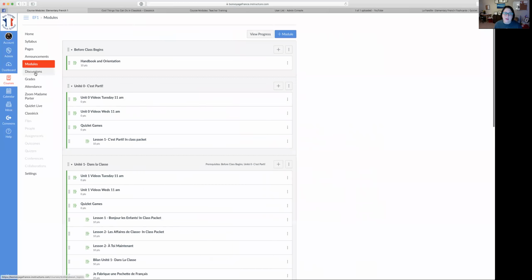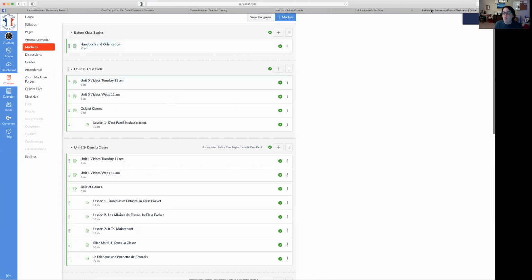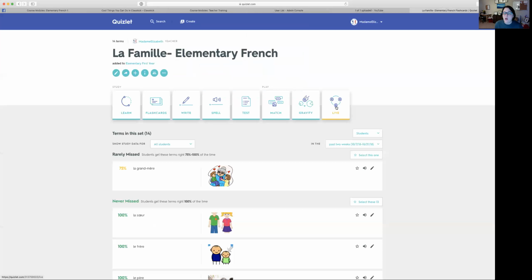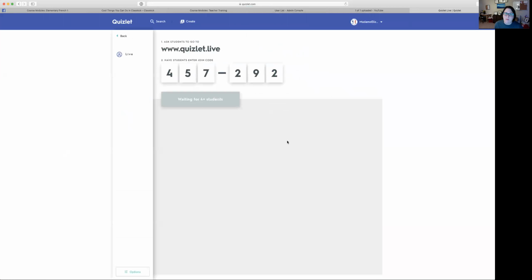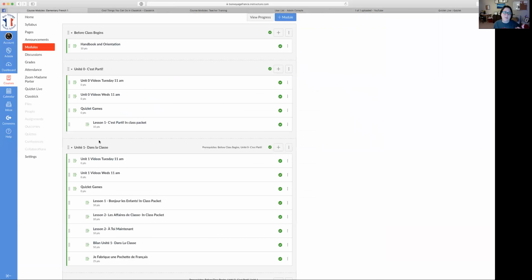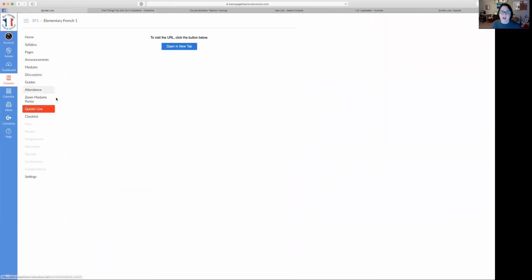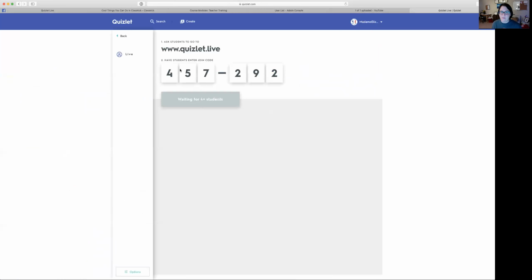And yeah, the other thing that they love is Quizlet Live, which I talked about in an earlier video. So with any of your study sets, you can click Live. I usually find this one easier when it's with pictures because they can't see the whole picture with the definition. And then you give them that code, they go to Quizlet.live, or they can click directly from their Canvas. It takes them there. They put in the code, and then you create the game from there, and then you can use the breakout rooms to play the game.